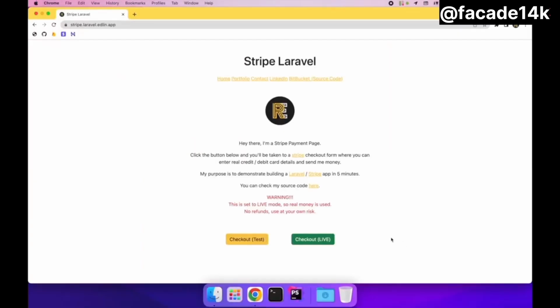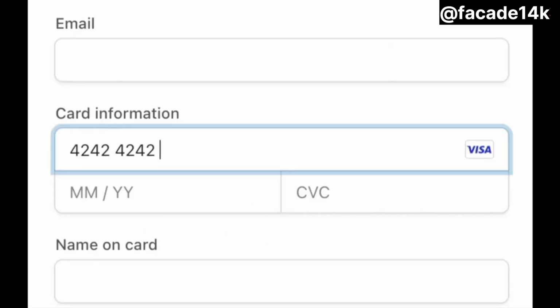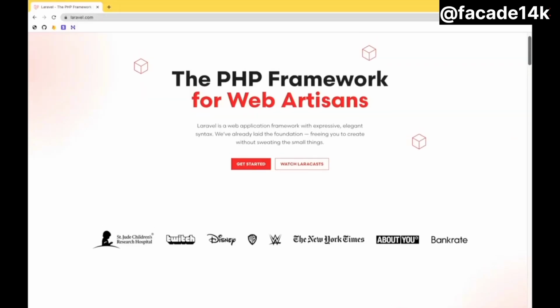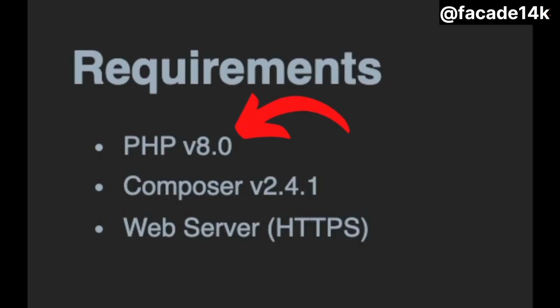I will build a fully working Stripe payment provider in under 5 minutes using Laravel and PHP. So we require these two things: we need to have PHP and we need to have Composer.